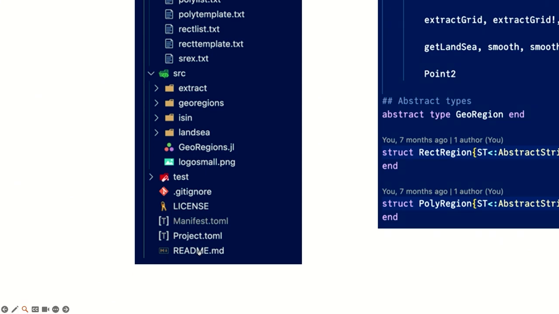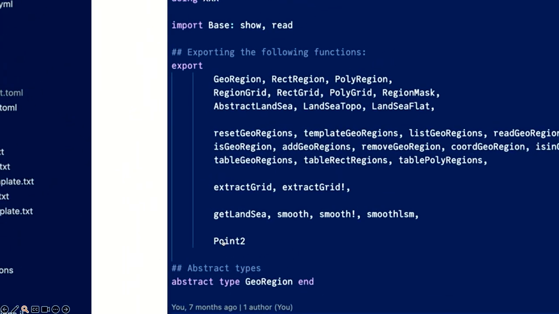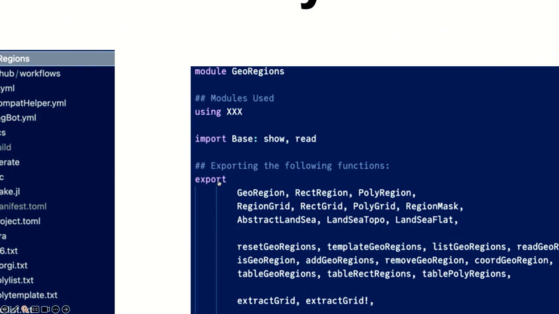And then you have the project and the manifest and the README, for example. So that's what a project looks like. That's what a project folder looks like.